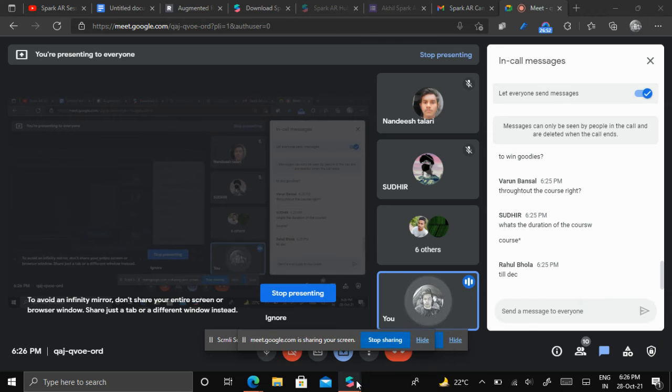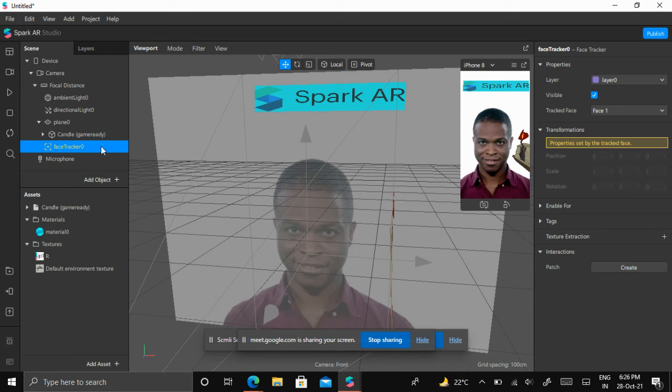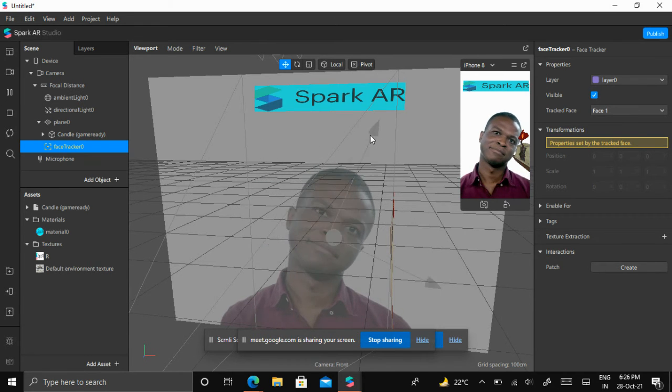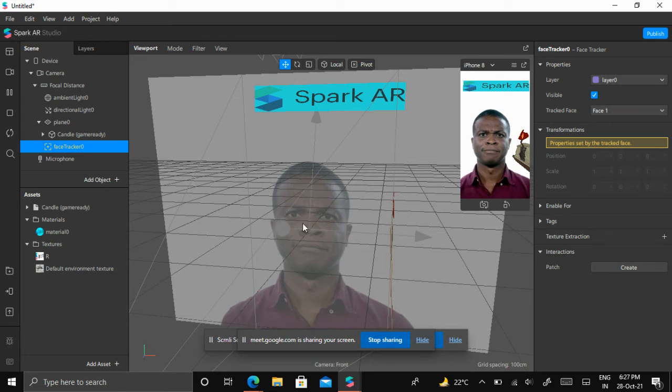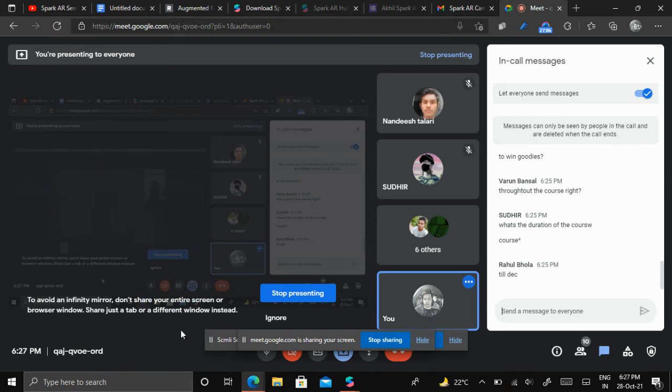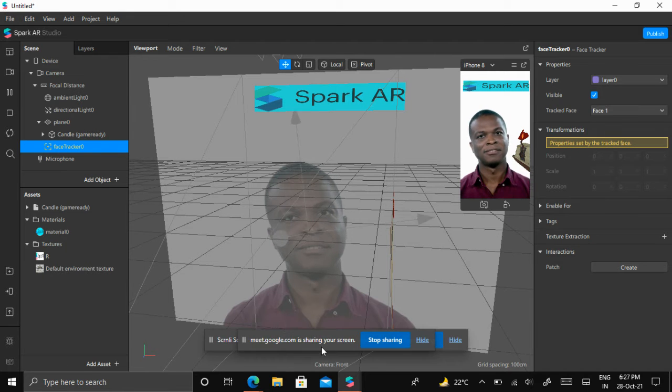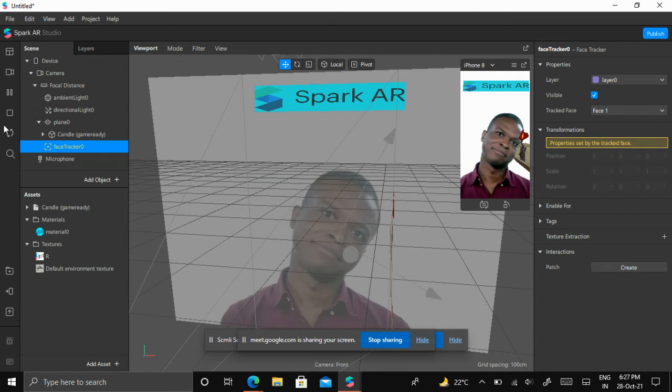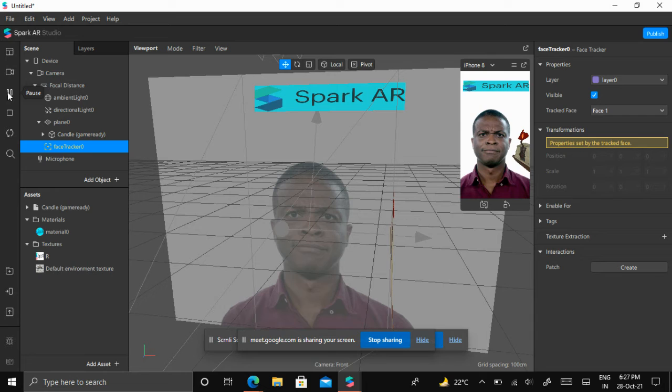Have you got this face tracker one? It's like tracking the face, like just see. It also moves. Getting it. So let's pause this once again.